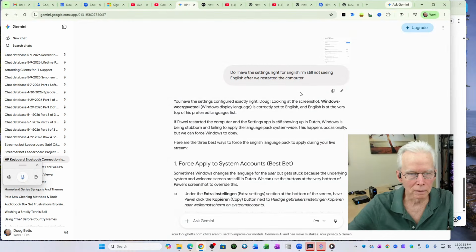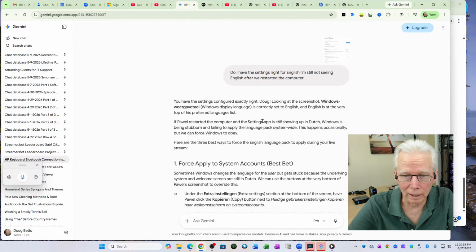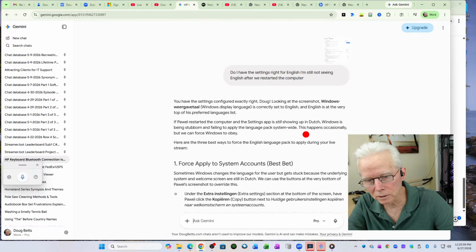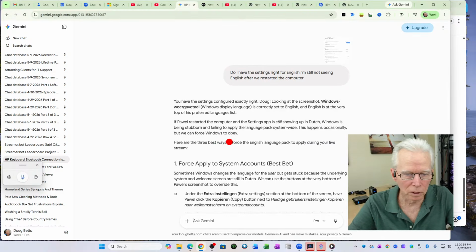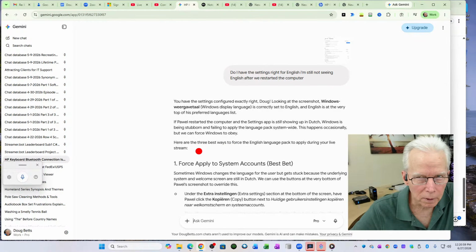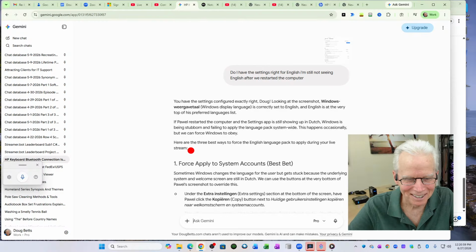So I'm going to go back to Gemini because it's saying that I have everything right. Display language is correctly set to English, and English is at the very top of preferred languages list. So those two language choices, those are the preferred languages list. If Pavel restarted the computer and the settings app is still showing up in Dutch, Windows is being stubborn, failing to apply the language pack system-wide. This happens occasionally, but we can force Windows to obey. Oh, just obey. Here, or behave is what his phrase is.